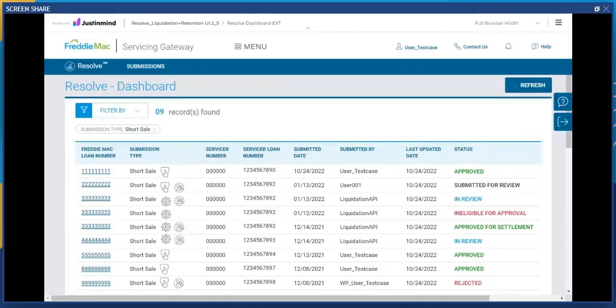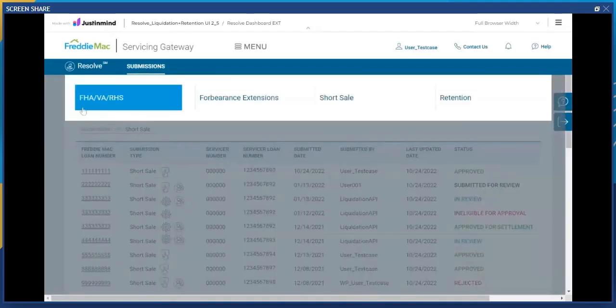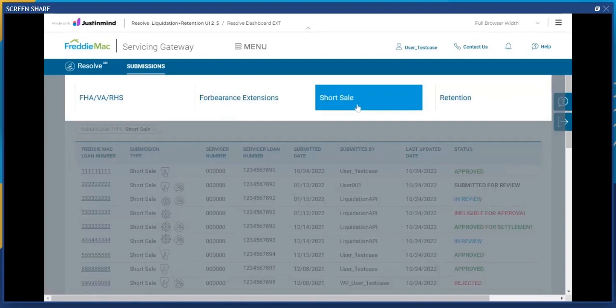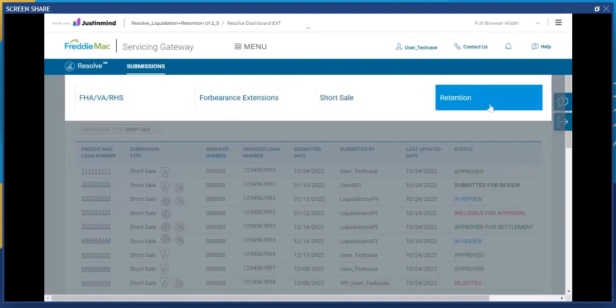Let's go back to Submissions. And this is where you'll be able to upload your workout submissions if it's an FHA, VA, or rural housing modification settlement request, a forbearance extension request, a short sale request, or the newer retention options that we're working on now. As Carrie shared with us, that'll be available as early as December 5th of this year. Let's click on retention. Each one will have its own upload submission page.